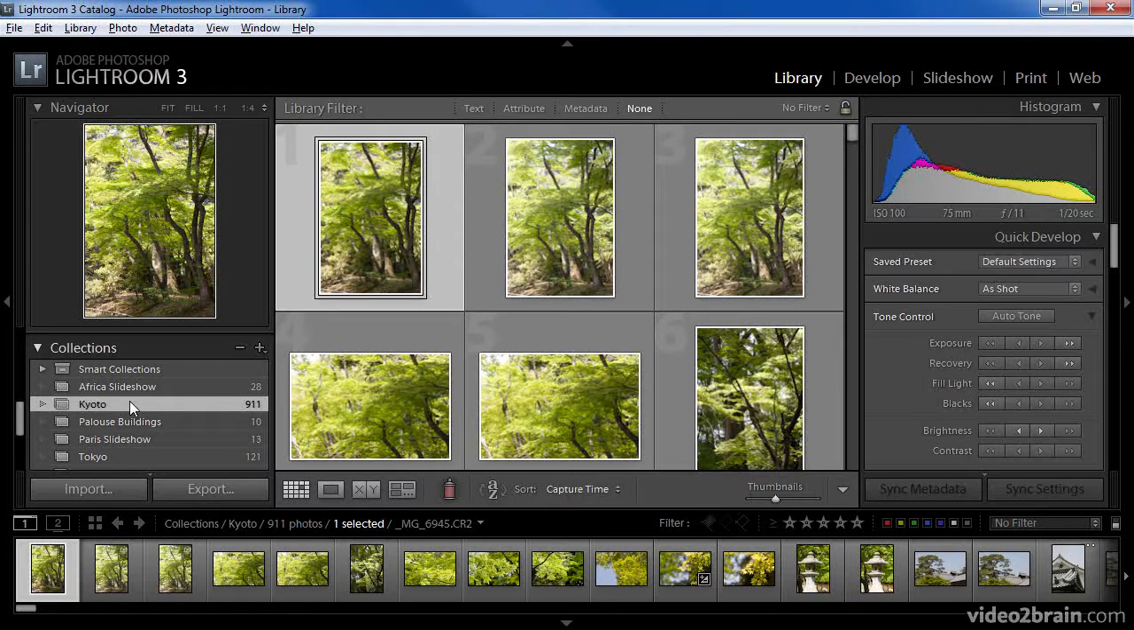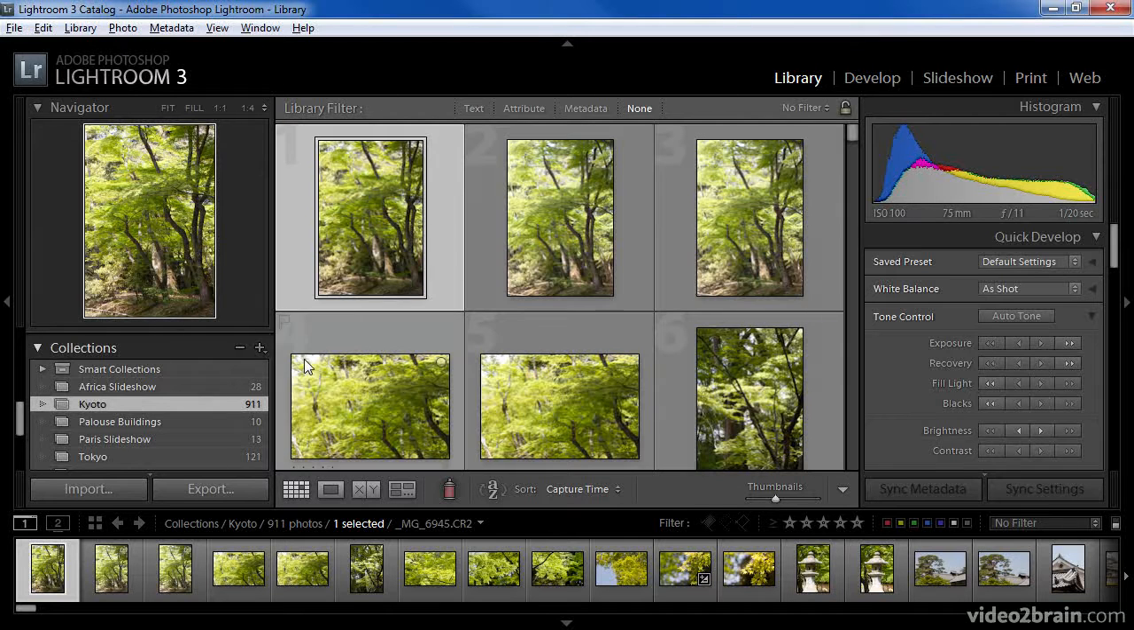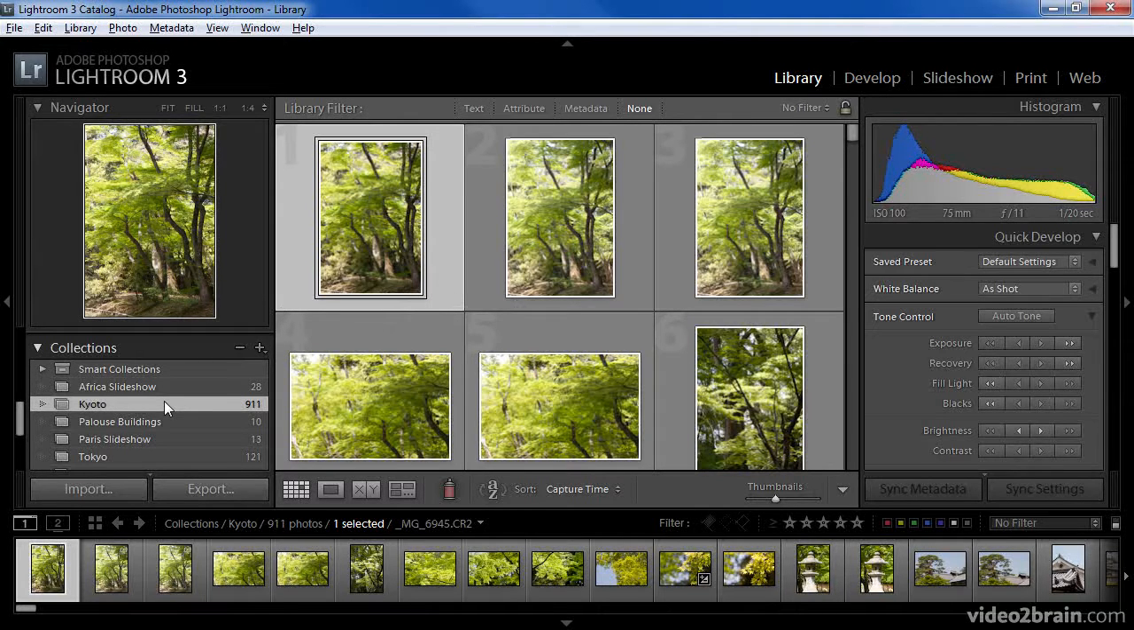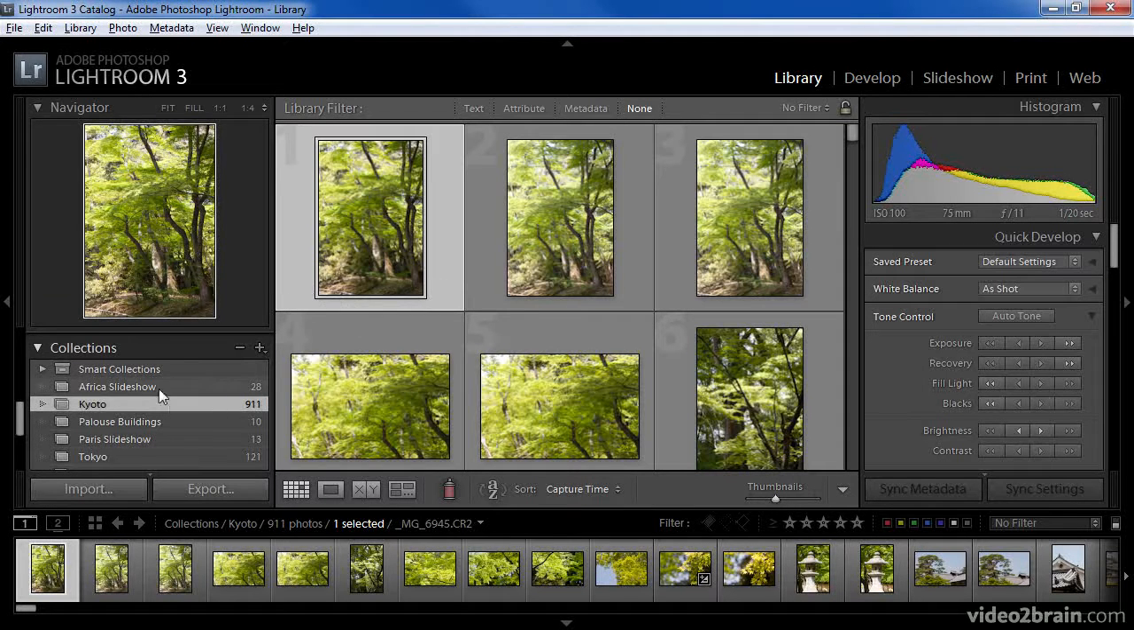If at any time I need to remove an image from a collection, that's very easy as well. Notice, by the way, that the badge indicating this image is in a collection is not shown. The reason for that is that I'm currently looking at a collection. When I'm viewing a collection, Lightroom assumes that I know this image is obviously part of that collection. So in this case, we don't see the badge.